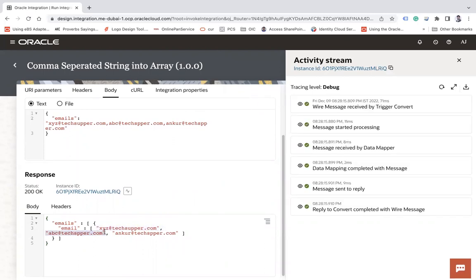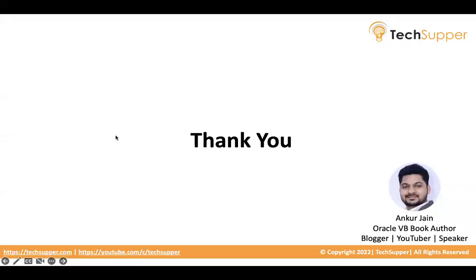So this is an array which has been created. This is a different array which has been created. You can create multiple email node sets as well. But here you see this has been created as an array. So this is how you can convert your comma separated string into an array field. That's all about this, guys. Thank you. Bye-bye.